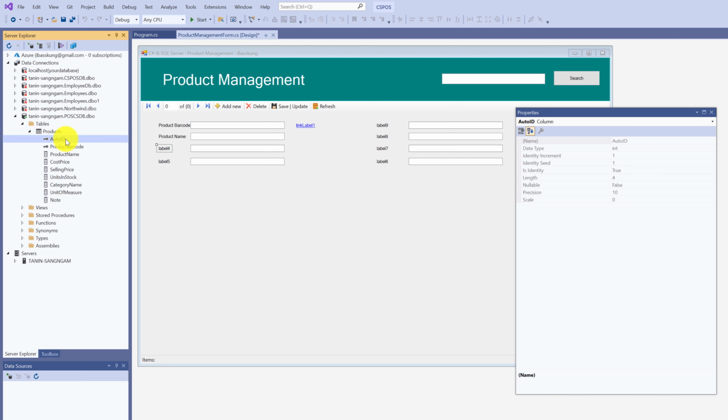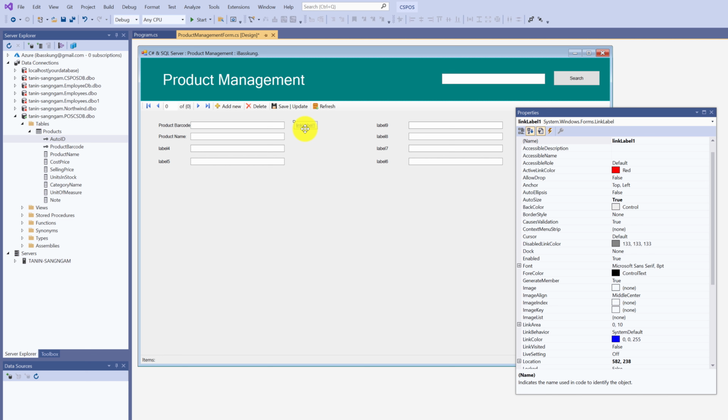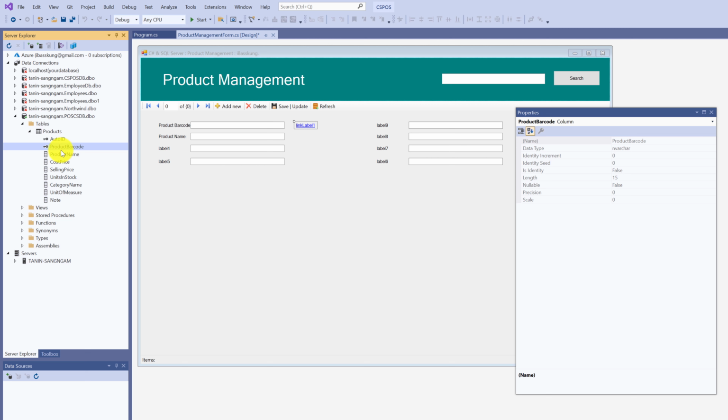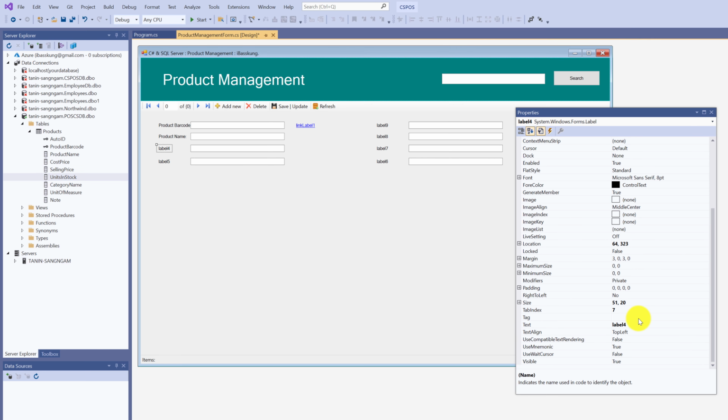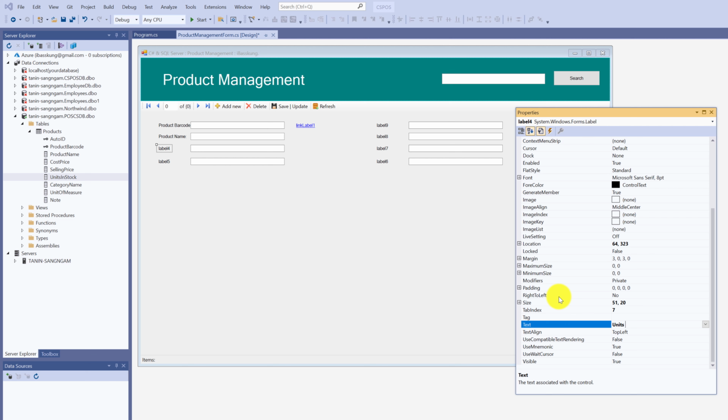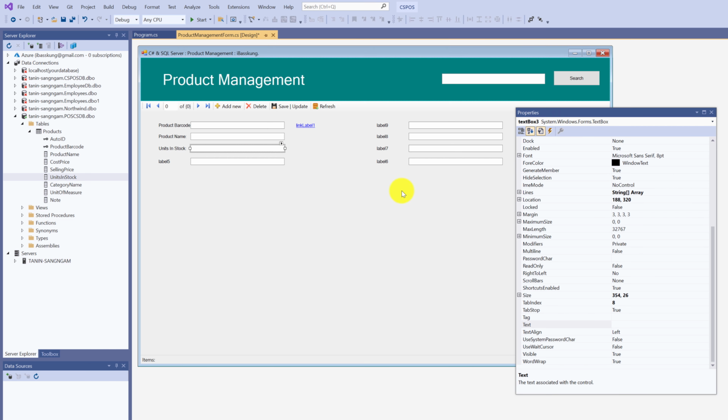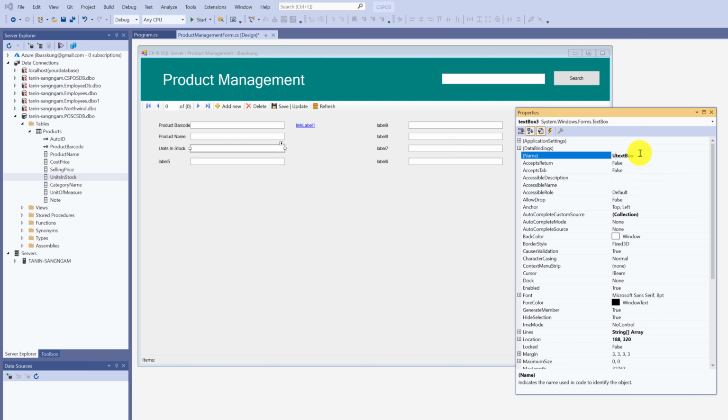See here? The auto ID, I'm going to pull that into the link label right here. Auto ID. Now we've got the product barcode, right? We've also got the product name. What's next? You can choose whichever one you want here, but for now, I'm going to bring in unit in stock first. Unit. Also, change the name of the text box. Unit in stock text box. Oh, that's one mistake.